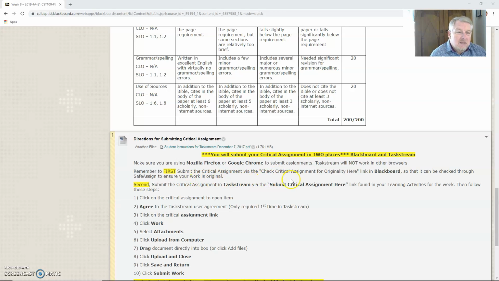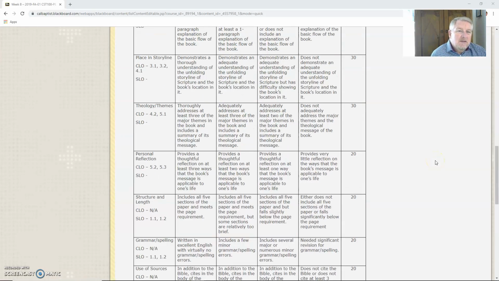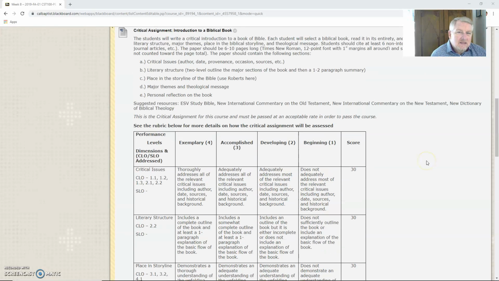So you submit the critical assignment for originality here in Blackboard. That's the last thing in the SafeAssign. This is a step-by-step guide for it, because it can be a little bit odd, especially if you have more than one class, and you can have other papers out there. I've had students submit for the wrong class occasionally. We've only been doing this a couple of years. I've only been using TaskStream a couple of years. So it is something that we're all learning and need to kind of help each other with. And again, if you have any questions, don't hesitate to ask.